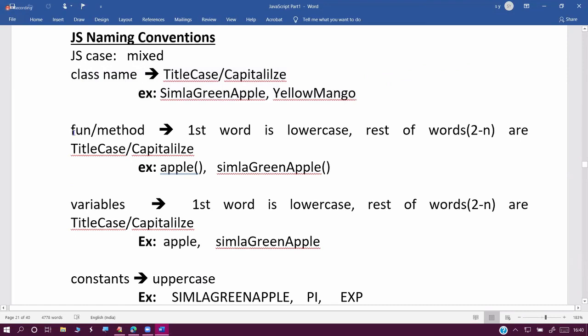Next one, I want to write a function name or a method name, sir. Yes, sir. Functions and methods both follow the same writing style. What is that case, sir? The first word is small letters. The first word, not the first character. The first word is completely small letters. From the second word up to the last word, again title case is followed.